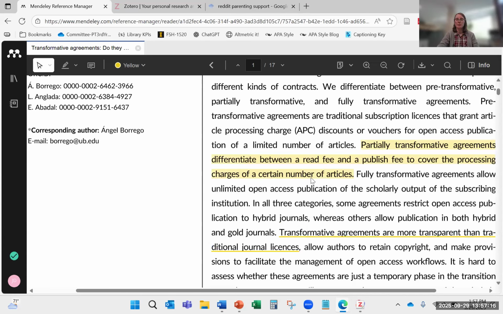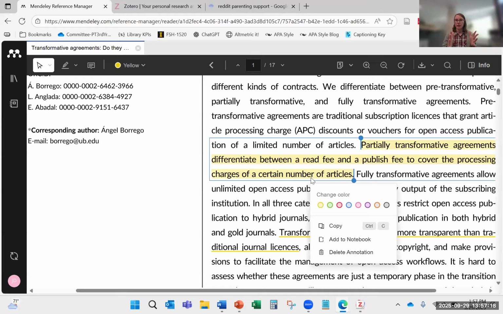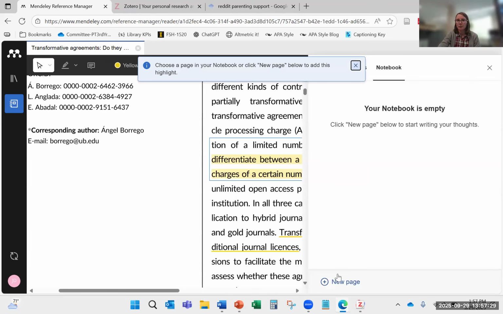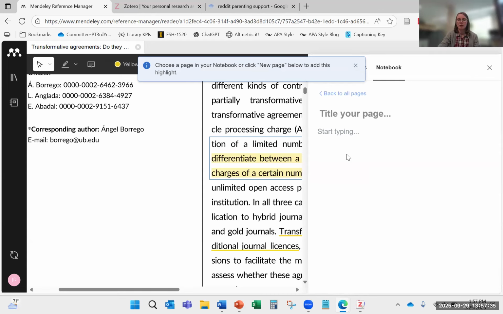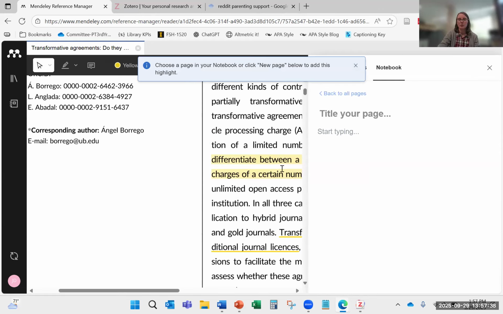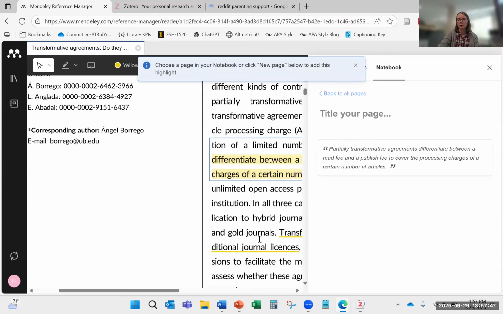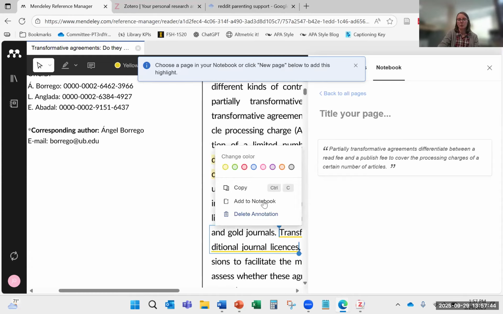And then maybe I want to add this to that notebook that I was talking about, because I'm doing research on transformative publishing agreements and I want to make some connections between those articles. If I click on this annotation, I can add it to my notebook. So I'm going to click to add a new page since I don't have anything yet. And it should add that content over. I might need to click back over here, add to my notebook, and maybe I want to add this to my notebook too.